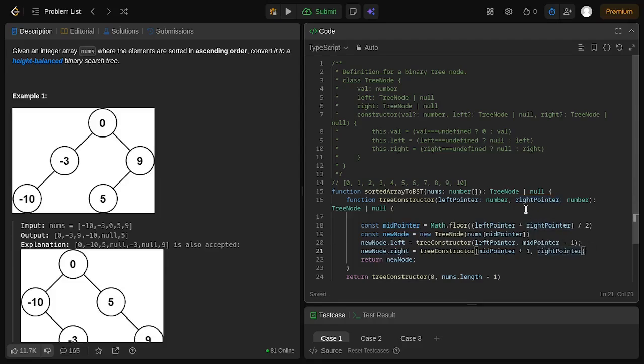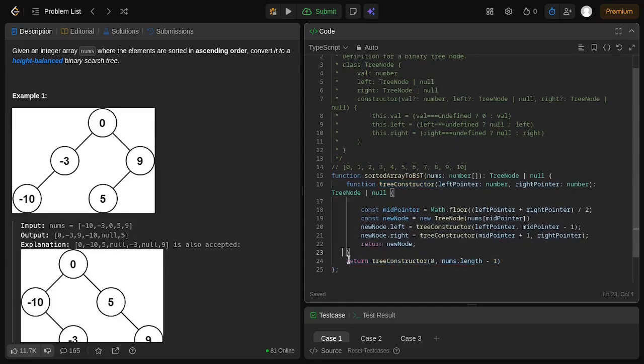And that's about it. Then we can return the new node from the already assigned new node dot left and new node dot right into our new node, and the new node will be automatically returned from the tree constructor, and it will also be returned by the last return statement of the tree constructor right here. So the sorted array to BST will return a tree node because of the helper function of the tree node right here, the new tree node constructor.